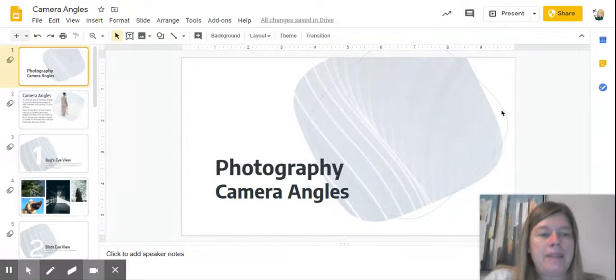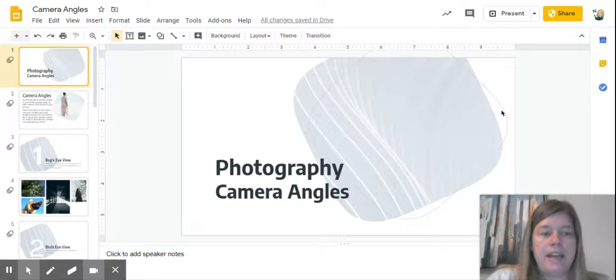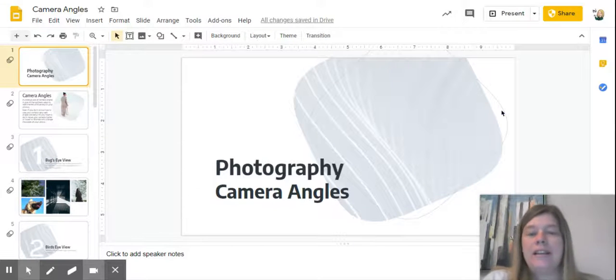And I saw that some of you did hand in your elements and principles of design work, which is excellent. And I'll be looking at that over the next few days.